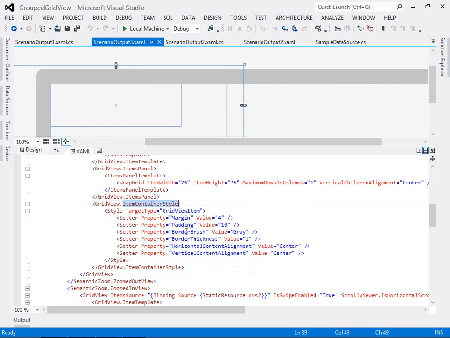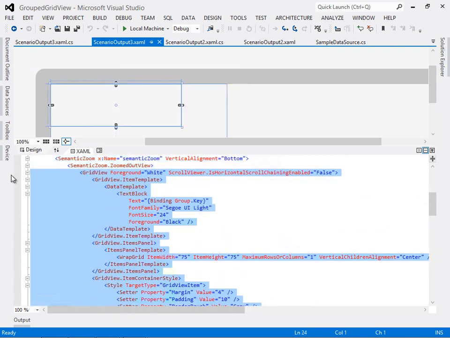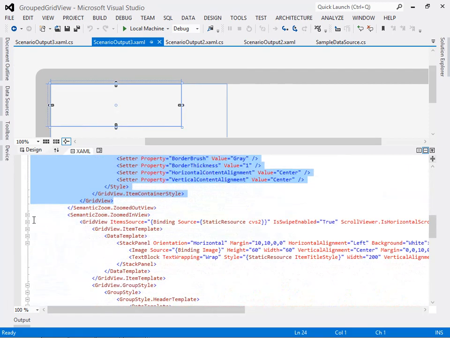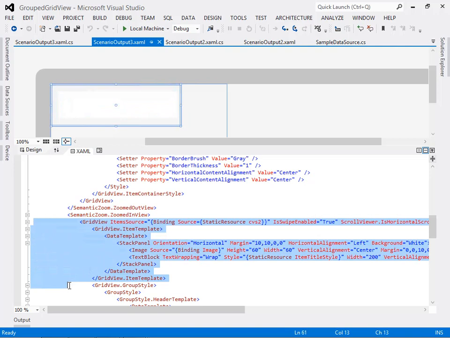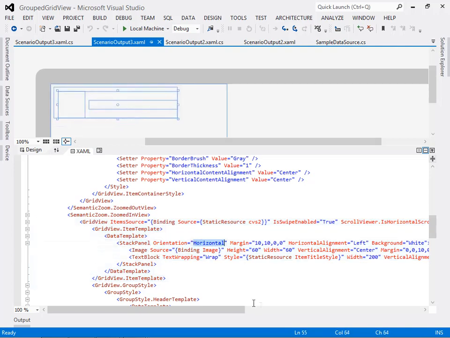We see the item container style has a margin of 4, a padding of 10, border brush is gray, etc. That's what we see around each of the items in this grid view. And that's the entire grid view. So that defines the content for the zoomed out view. And for the zoomed in view, this is the grid view we saw in the previous example. I won't go through all the details again, but remember the basic concept is you see a stack panel that's horizontal, where each item contains an image and a text block that describes the particular store data item.